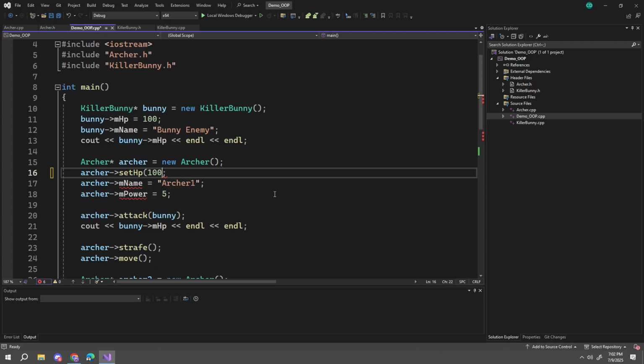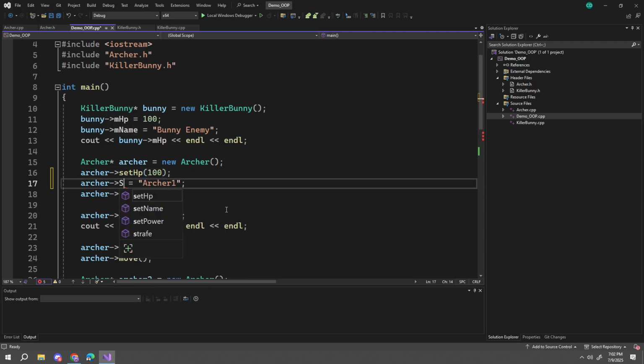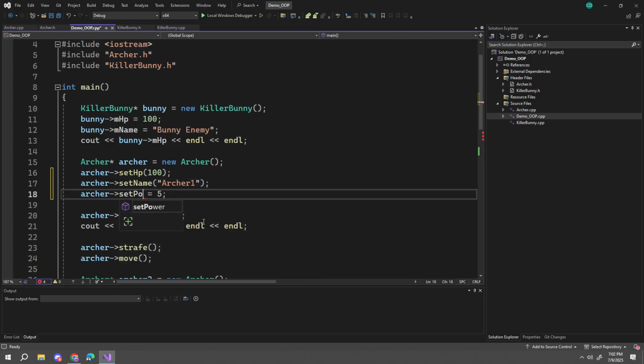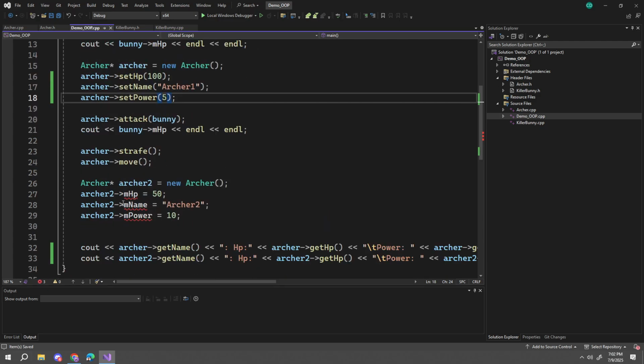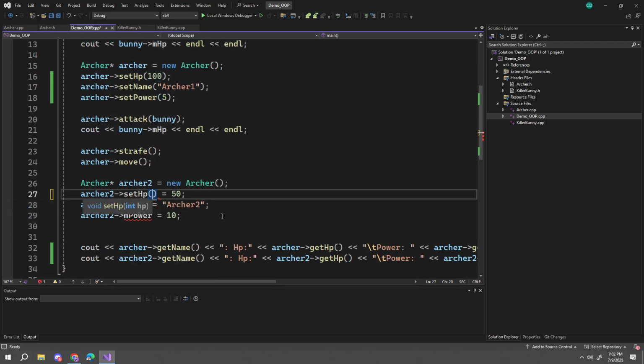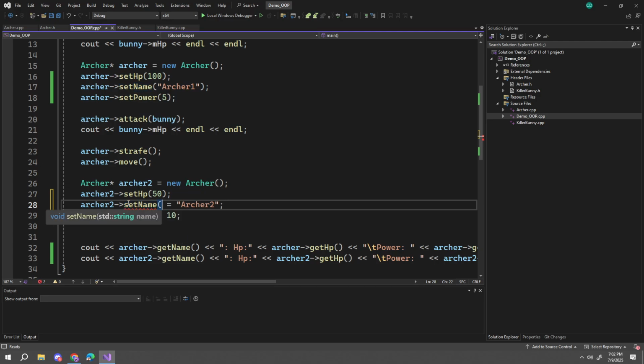So that means all of this, we have set HP. We are setting it to 100. Same thing here, set name. And then we also have set power. And we can do the same thing here also. So putting here set HP, set name, and set power.